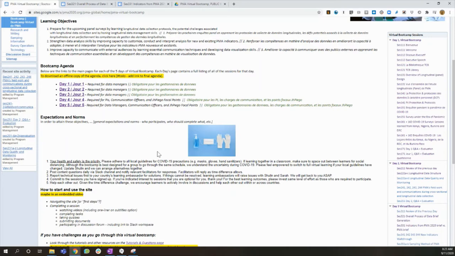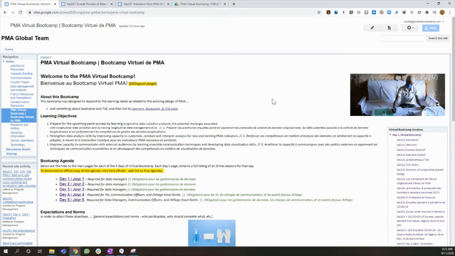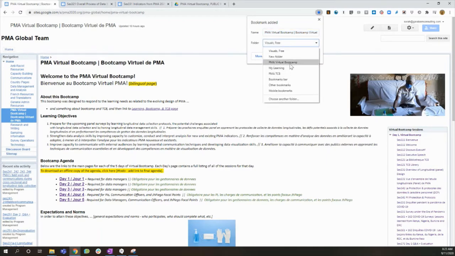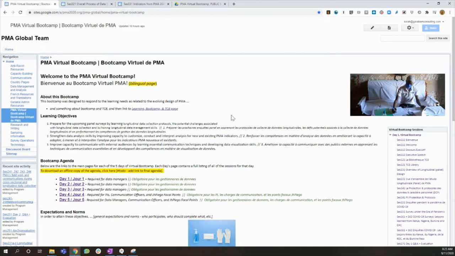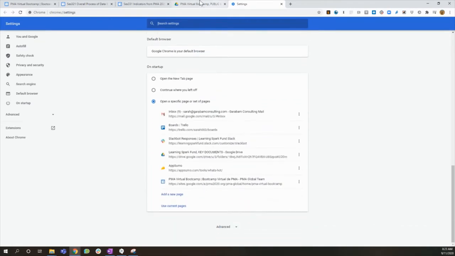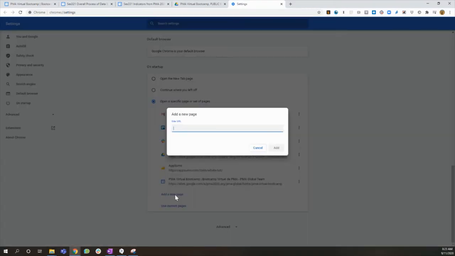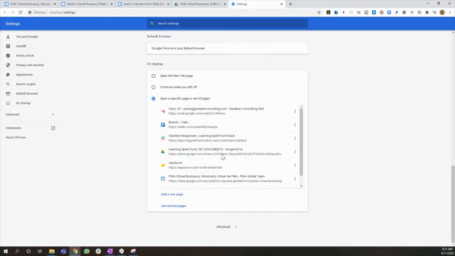We suggest that in order to find this page quickly and easily every day, every session of the bootcamp, you consider bookmarking this page so that you know where to find it. You can also use it as a page on launch so that every time you open your browser, you will see the bootcamp page pop up.